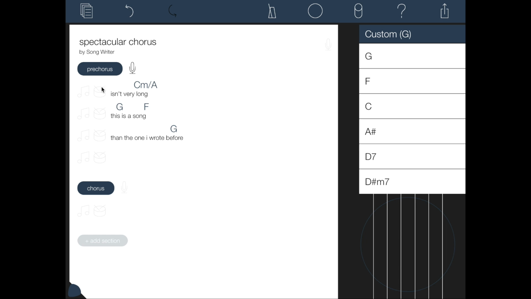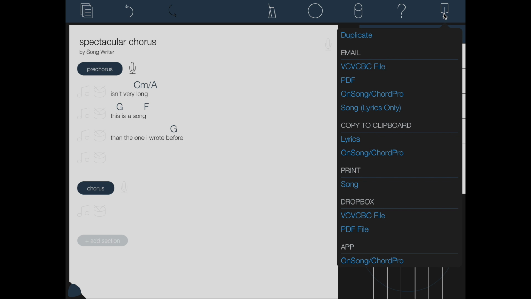So when you're done with your song, like I obviously am done with this song right now. It's perfect. It's good to go. We tap on the share icon and you can email it. You can email it as a VCVCBC file, which will contain not only the chord chart, but also the melody, rhythm, and all the audio recordings. But you can only open it if your friends have VCVCBC. So make sure to tell all your friends to get VCVCBC so that you can share your songs with them. That's how that works, right?